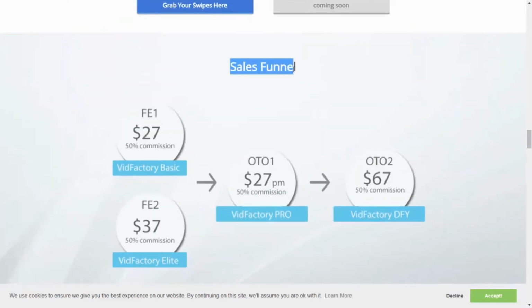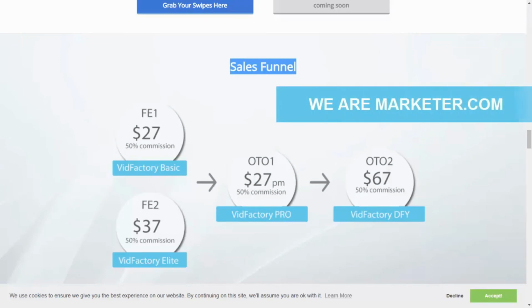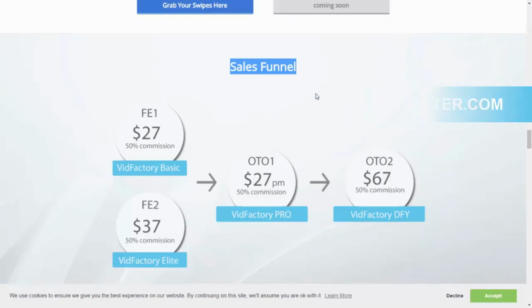And below you will see the sales funnel. If you don't know what a sales funnel is, I will request you to visit my website www.wearemarketer.com. You will learn a lot. There are so many articles about sales funnels. You can check those out, and also you can check out my YouTube channels.